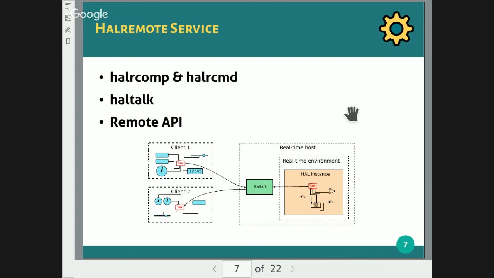It is implemented by HALTalk, which is written in C and talks directly to the HAL instance itself. And it is kind of the core remote API for HAL and Machinetalk.